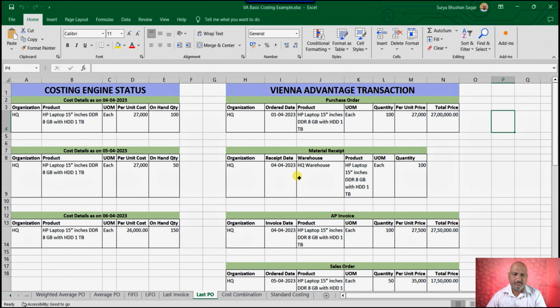You can see in the Excel, we have the costing engine status, and on the right side, there are certain transactions to explain to you. I again want to remind you that you need to create a product category and select your costing method as last PO price and costing level as organization. Thereafter, you need to create a product and assign that product to this particular product category. All the transactions that we are considering here are in the primary unit of measurement and in the primary currency.